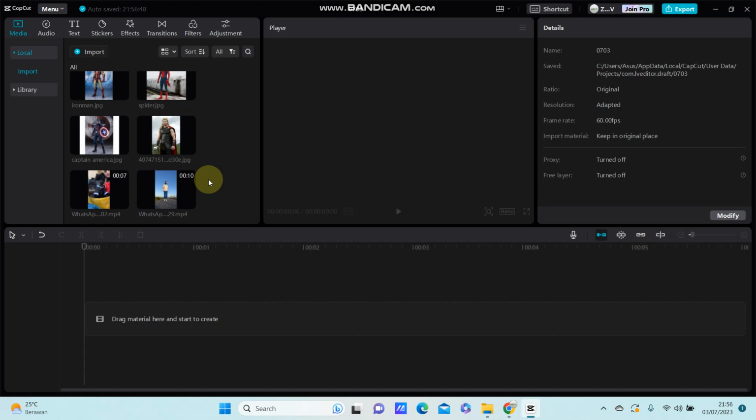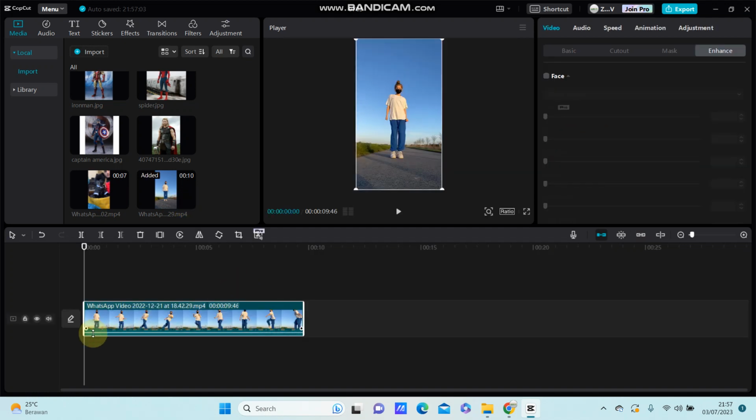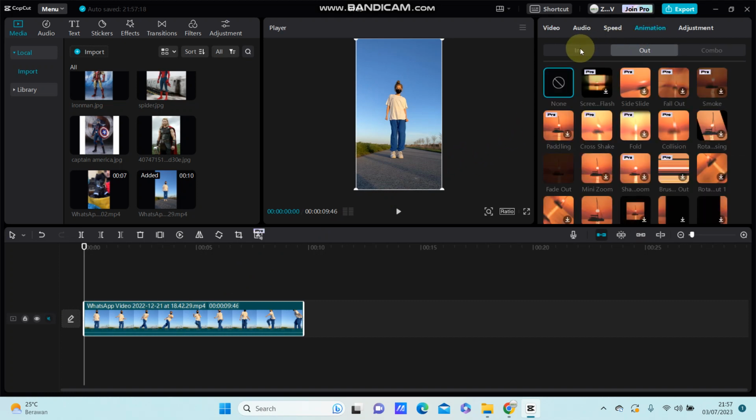Hello everyone, in this video I'm going to show you how you can create this small zoom effect in CapCut PC. And here I'm using an animation effect. Select the videos or photos you'd like to edit, and I'm just going to go to animation and select the out animation, and you can find it there.